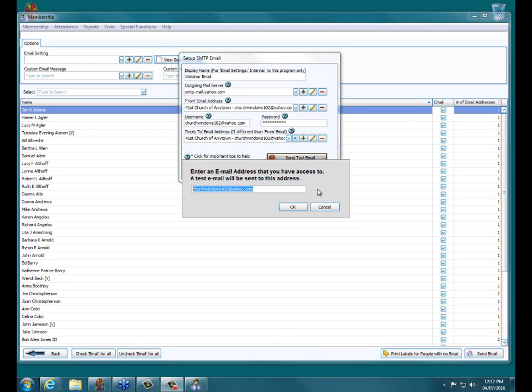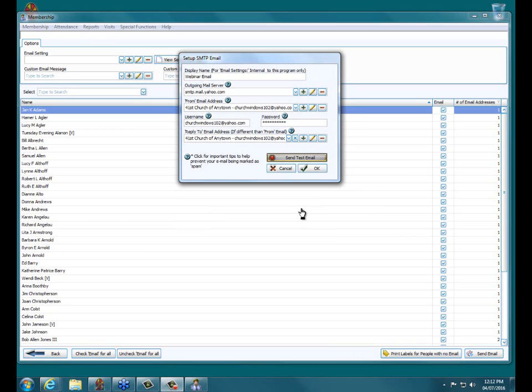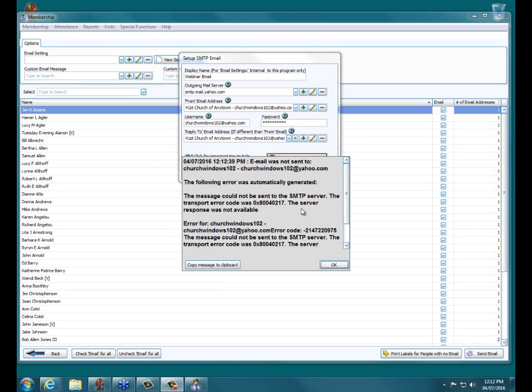And what this is going to do is now Church Windows is attempting to log into that email account, and it's going to try to send an email from it. And the address that you put in on this box is where it's going to send that email to. It is perfectly fine to send the test email to the same account. The test is still valid if you're doing it that way. When you click OK, now Church Windows is going to try to hook into that email account and send your test email.